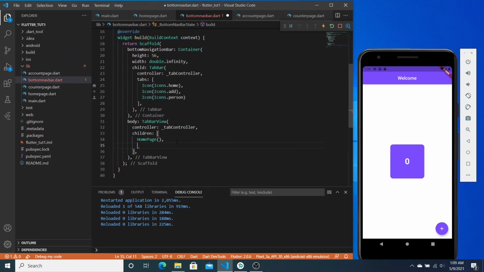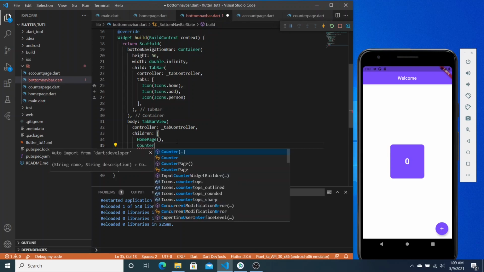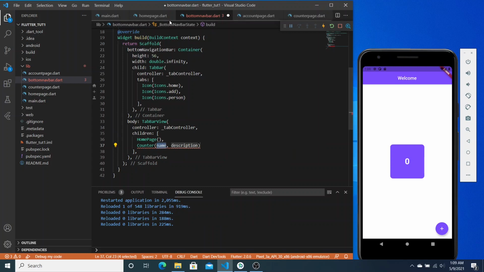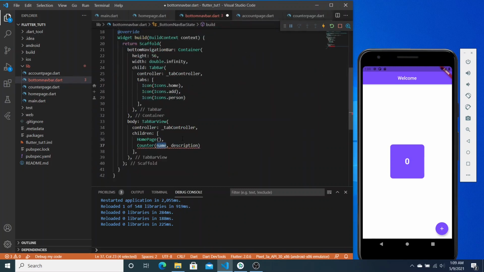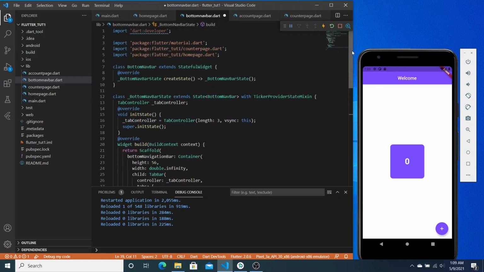What was the name again? Counter, I guess. I don't remember. Oh, counter page. Okay, my bad, guys. I don't know, my PC is not responding very well today. Counter page, and what was the third page name?